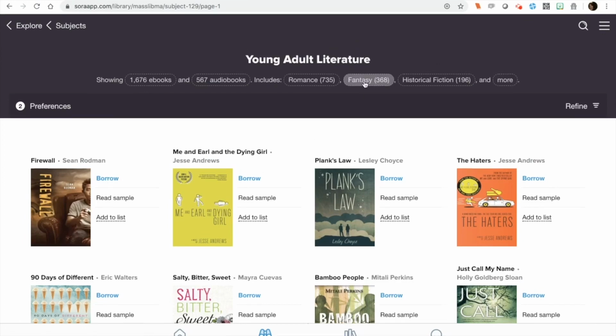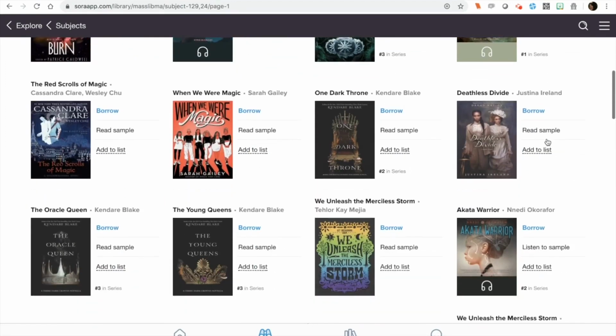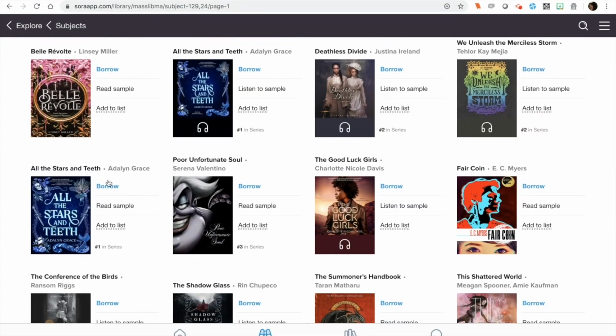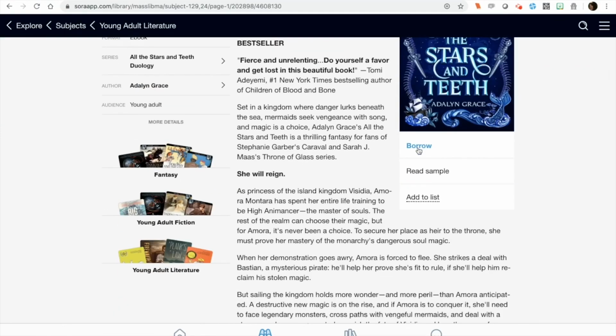I'm going to click on fantasy because that is my top genre, and I'm going to find a book that I want to read right now. So All the Stars and Teeth, this looks pretty good. I can click on the book. It will tell me about it, give a synopsis. And then if I'm interested, I can click on borrow.